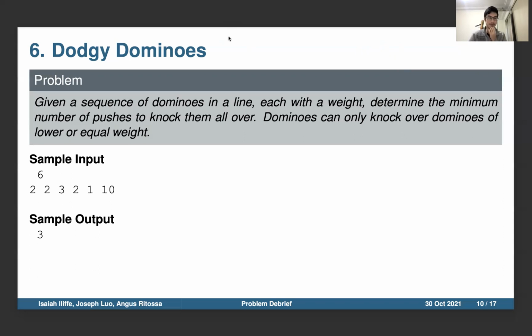So yeah, dominoes. Given a sequence of dominoes in a line, each with a weight, determine the minimum number of pushes to knock them all over. So yes, some dominoes in this order, and they each have a weight.